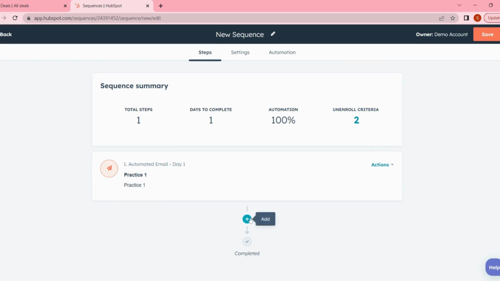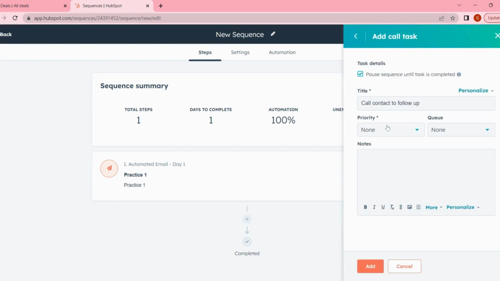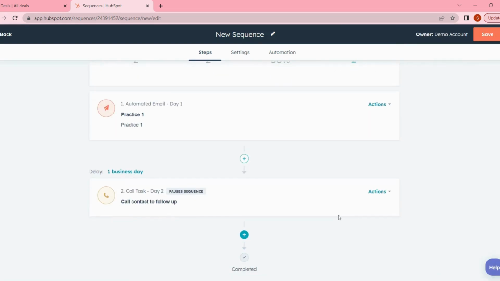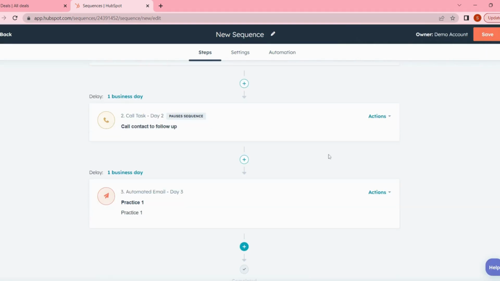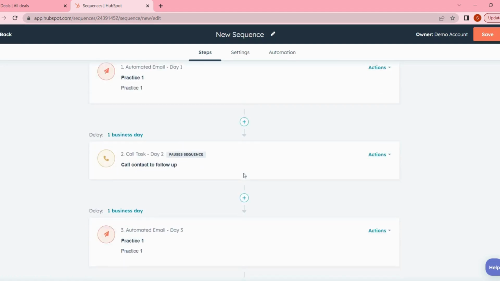And let's say after practice 1, best practice for us is usually a call. So we'd do a call after the first email. If they don't respond, we'll do another automated email. Let's say that email is called practice 2. I've got the subject line as practice 1 because I just cloned it, but you get the picture.